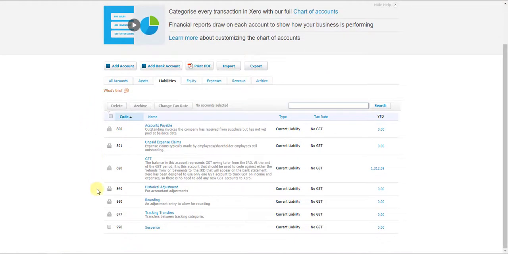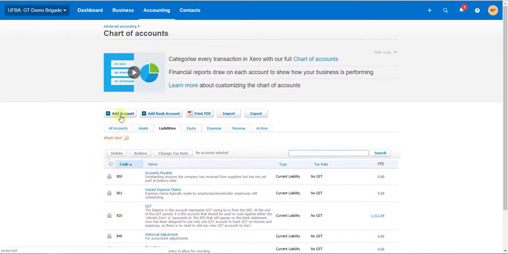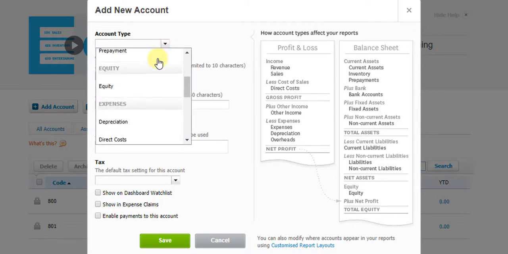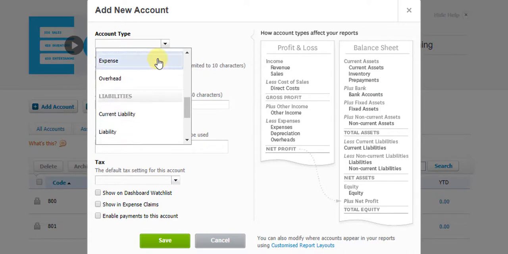To create a new account, whether it is a revenue or expense account, click on the Add Account button. For example, your particular brigade may want to categorize transactions associated with the purchase of kitchen supplies. We now need to select the type of account we are wanting to add. As we are looking to add an expense account for kitchen supplies, we would select Expense as the appropriate account type.